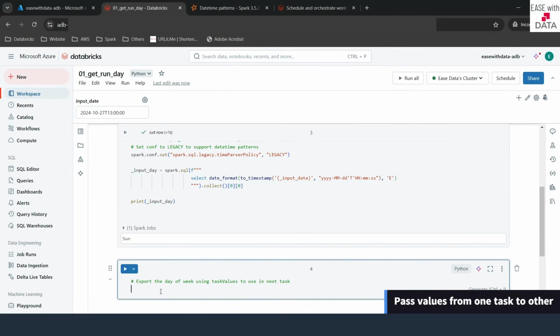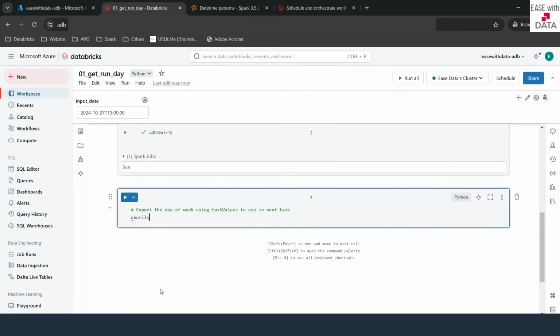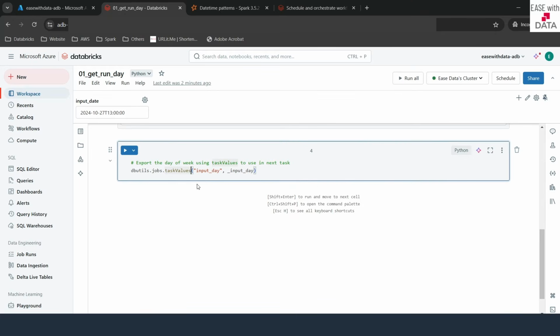For that, we are going to use another utility of dbutils called dbutils jobs. Okay, so I'm going to write dbutils dot jobs dot task values. Okay, and we are going to write input day. So we are going to pass out input day to different tasks with this name. Okay, my bad. We just need to put here set. I just forgot set. So we need to set the value, right? For this value, we need to set input day. So we need to put dot set here.